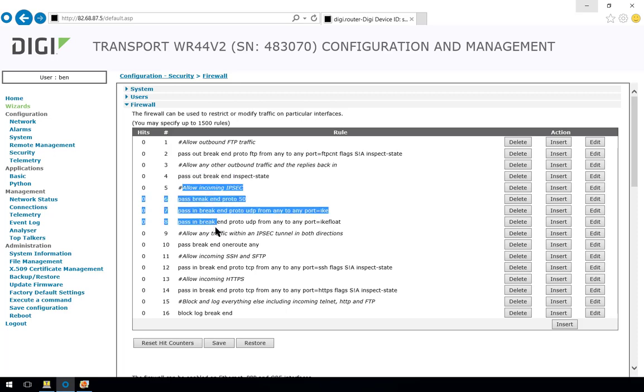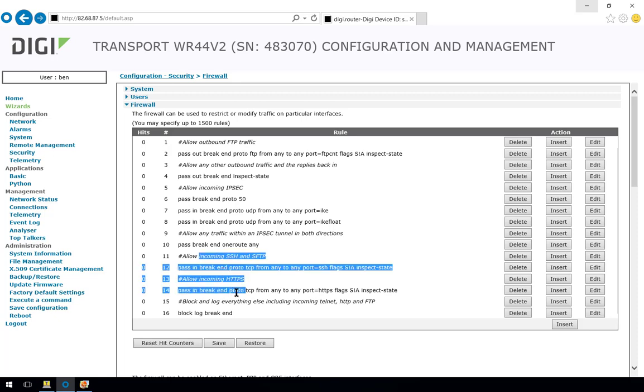The next set of rules allow IPsec VPNs to be created to this router, and then the next few rules here allow for secure management of the router. Finally, anything that doesn't match one of the configured rules will be blocked.